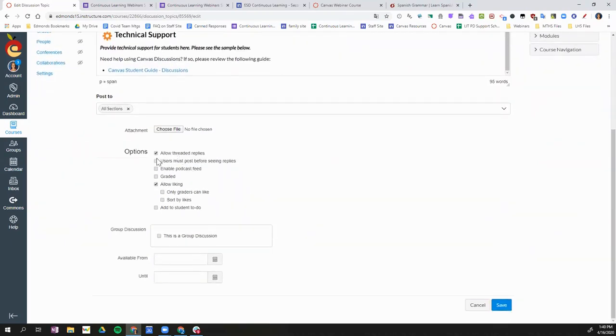options for discussions. So I can allow threaded response, which means if all of you responded to my discussion and then I wanted to respond directly to Patricia's response, I can reply directly to her instead of just one long discussion. I like to check this one, that users must post before seeing replies. That means as a student, I have to post something before other students can see it. So it helps them not just copy each other's answers, but post their own answer first.